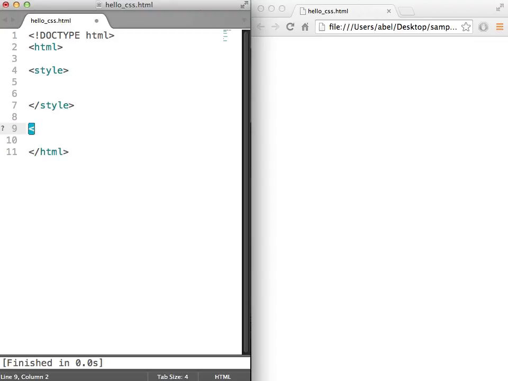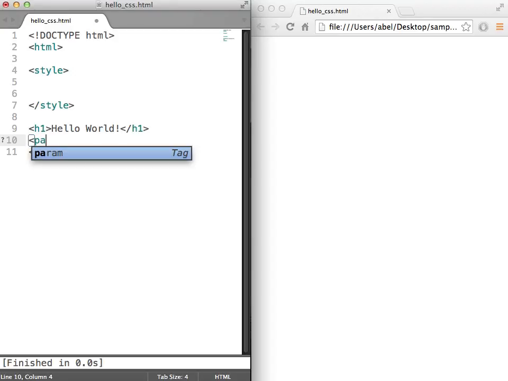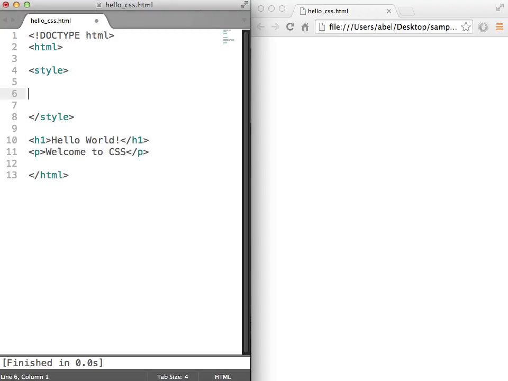So let's go ahead and start with the tags. We'll enter an H1 header tag. We'll use Hello World as a header. And we will also create a paragraph that we will style. Let's say, welcome to CSS. Keep it brief. Now we have a couple of tags, and we need to define a couple of styles for our two tags. So let's start out with H1, curly braces.